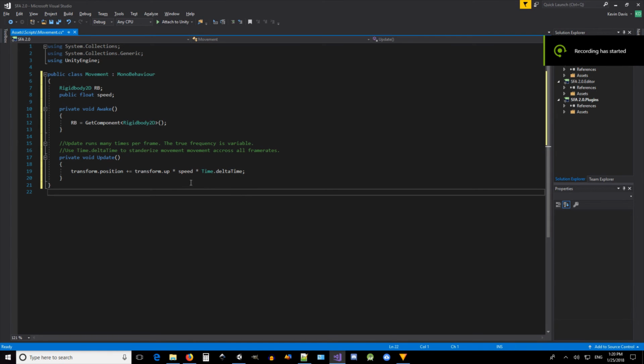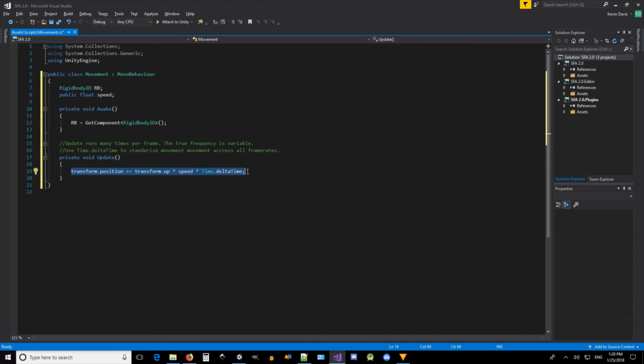And if your object is not controlled by physics, then put all of your movement code inside the update method and scale it all by time.deltaTime. This will give you the most buttery smooth movement possible.